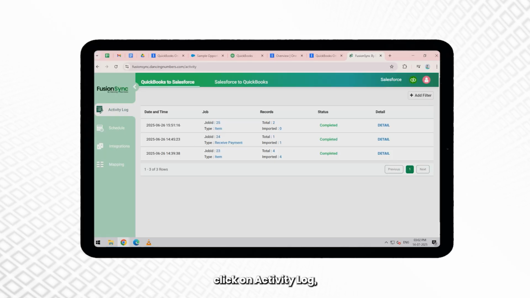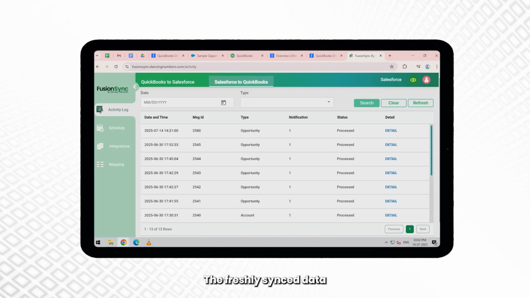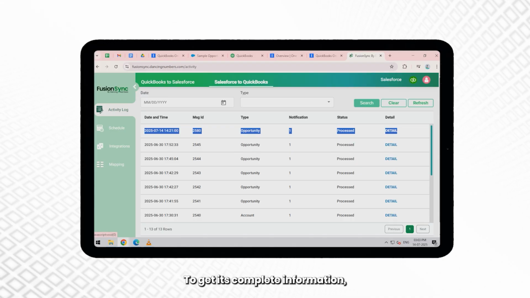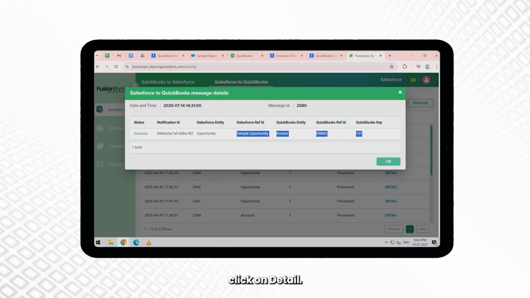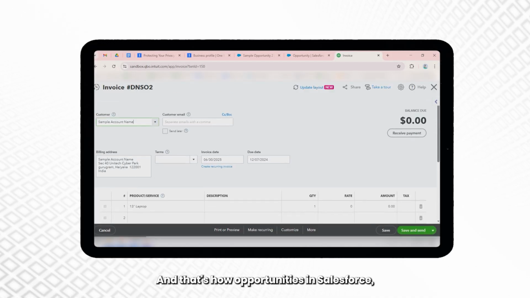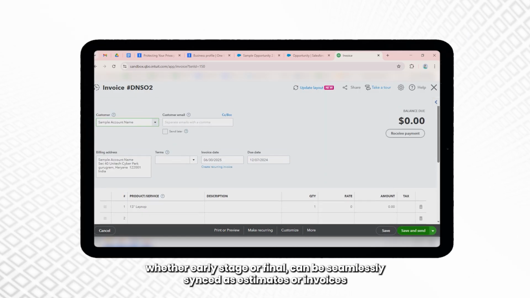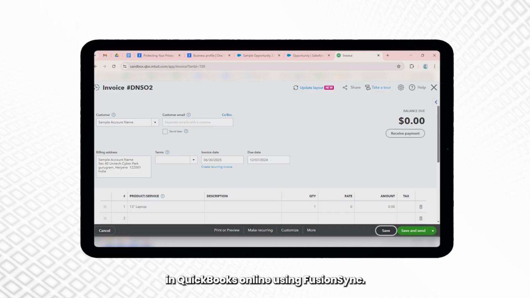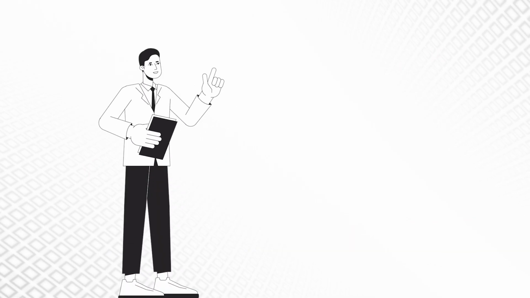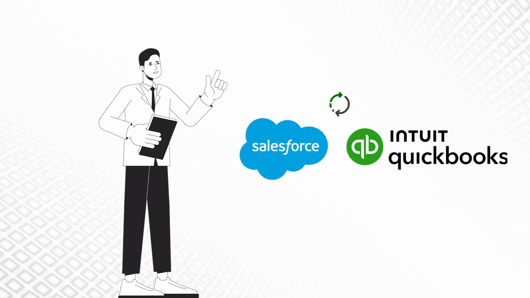To view, click on Activity Log, then select Salesforce to QuickBooks. The freshly synced data will be displayed below. To get its complete information, click on Detail. And that's how opportunities in Salesforce, whether early stage or final, can be seamlessly synced as estimates or invoices in QuickBooks Online using FusionSync. We hope our guide on syncing data from Salesforce to QuickBooks Online has helped you gain a better understanding of the process.